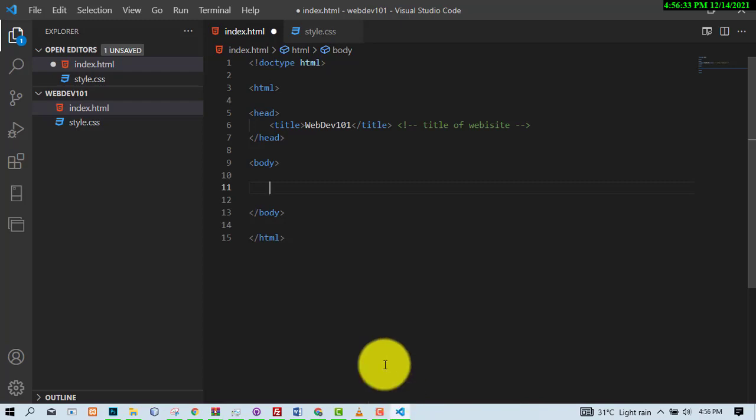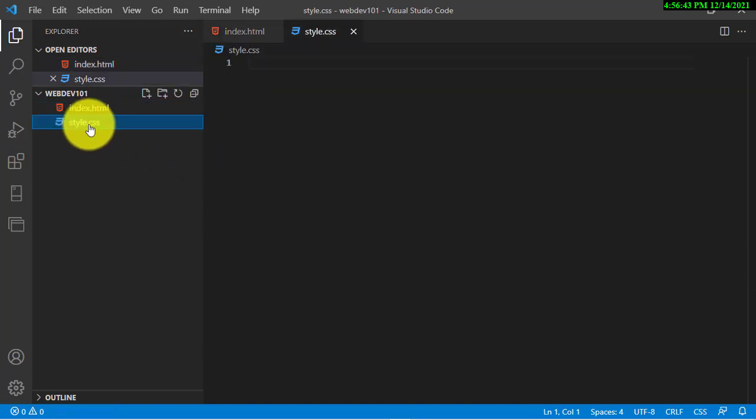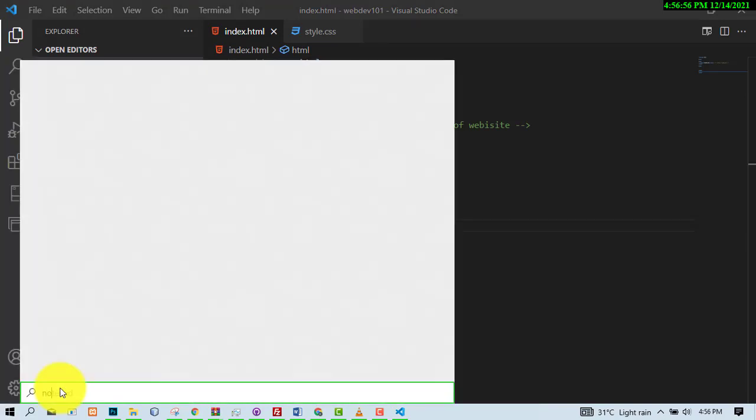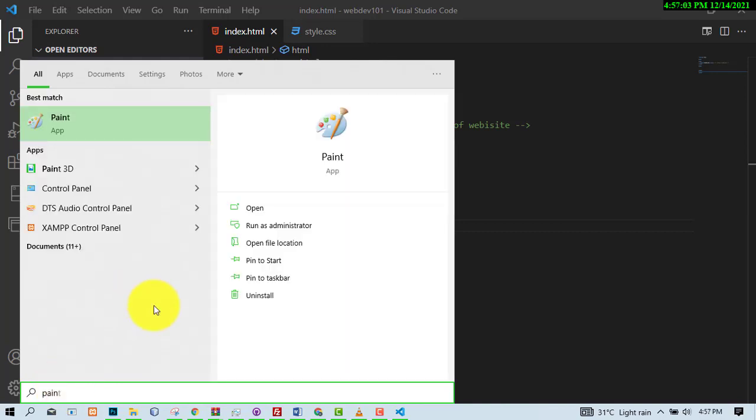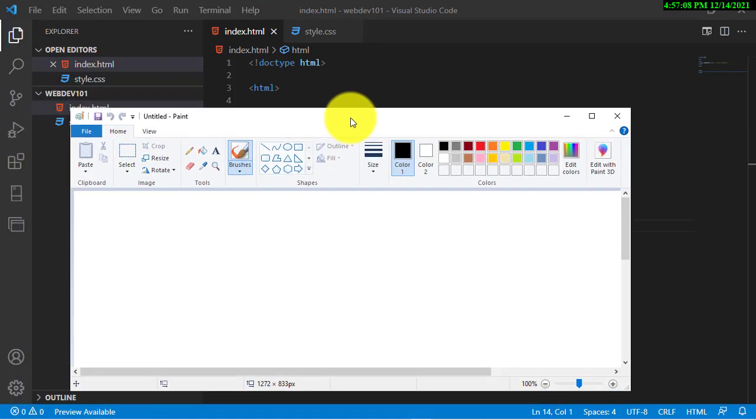Good. Now we need to do something very nice. We need to connect this file, style.css, to this file, index.html. So let me open Notepad so that we can understand things very well. No, sorry, Paint. I'm opening the Paint application so that we understand things very well.